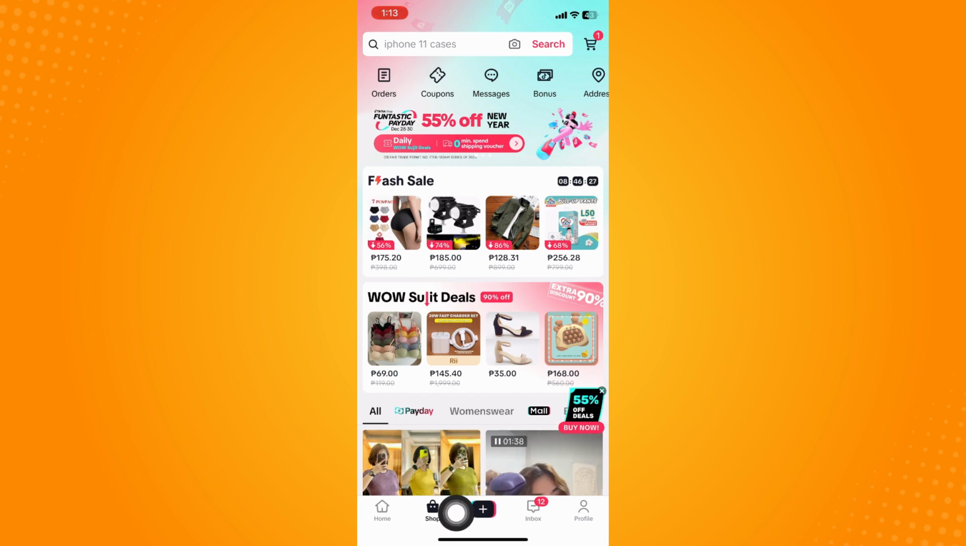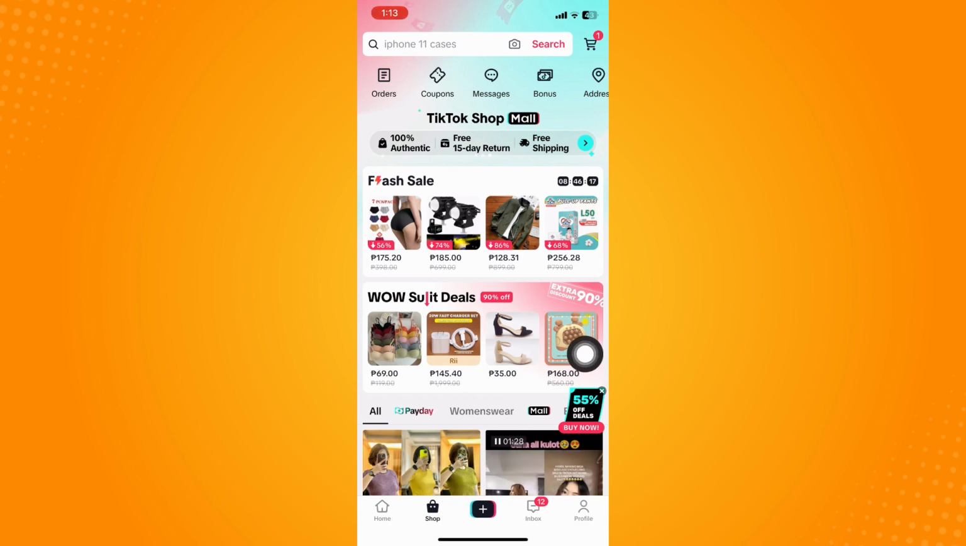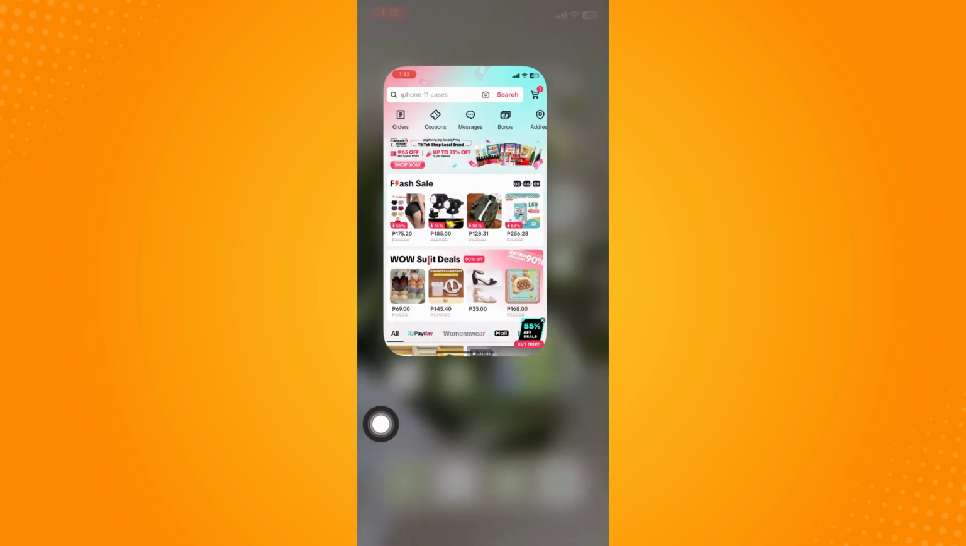Now, if you do not have that feature, then there might be some reasons why. First, you may have violated a policy on TikTok, because TikTok actually has a strict policy. So you may have violated it, and that's why you do not have that. The other reason is your application is outdated.